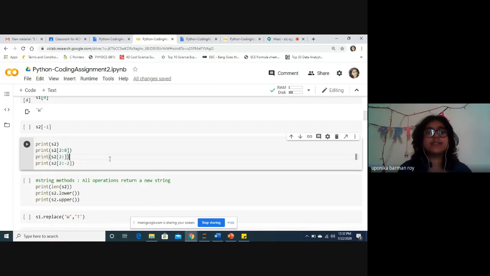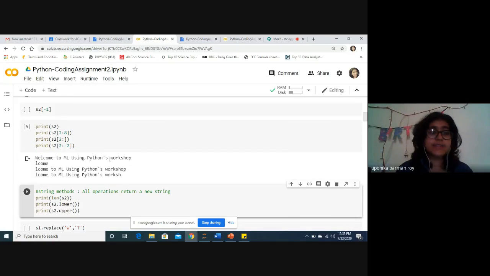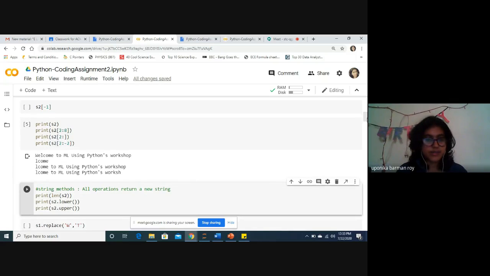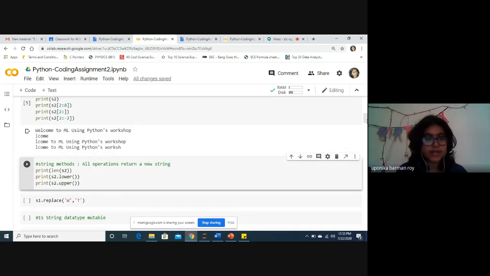It will take a start value and an end value, and it will return whatever is inside. And if it uses the colon, that means it is taking the entire string from that point. So my S2 is "welcome to ML using Python workshop." S2[2:8] will give me only LCOME, and S2[2:] gives the entire rest. You can see over here LCOME, and then the entire thing came. So I guess you can relate from my last explanation.